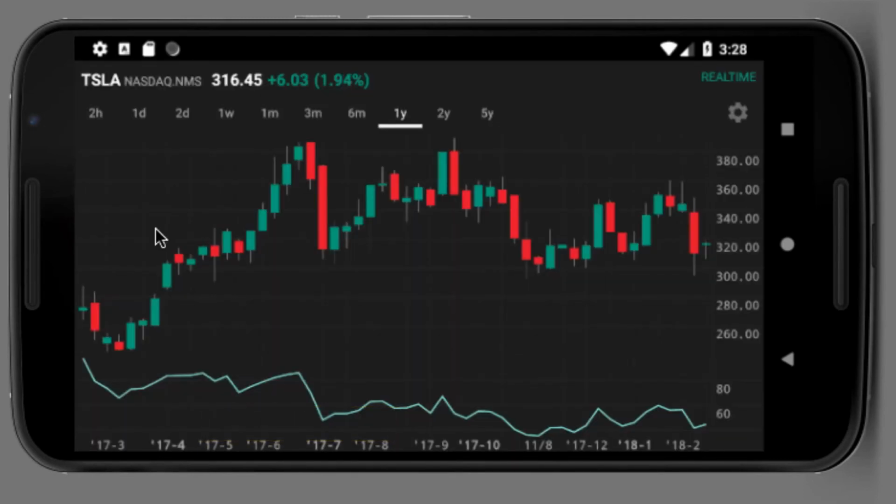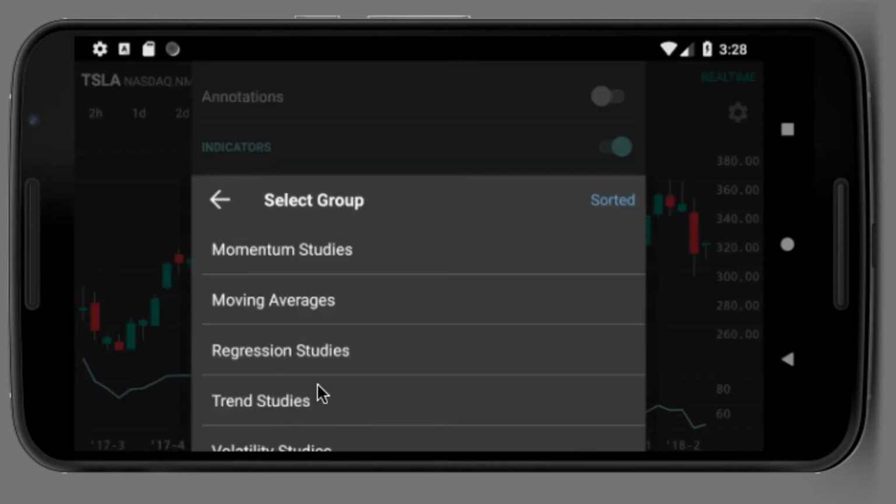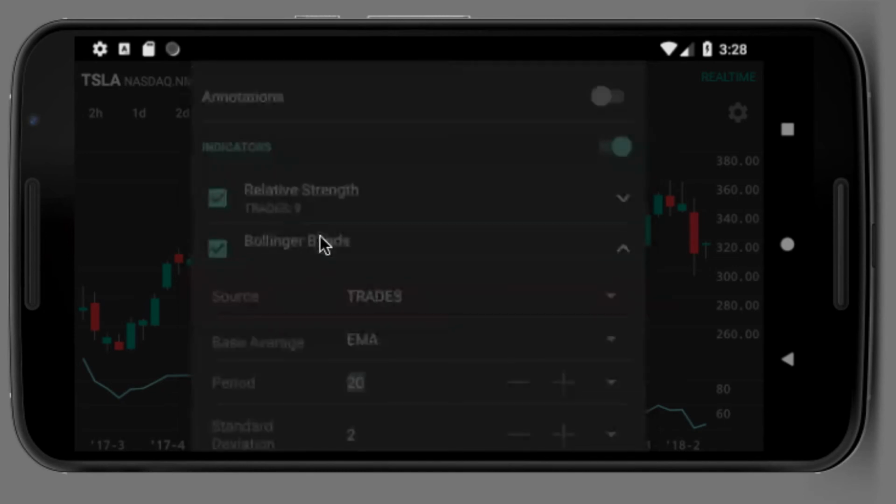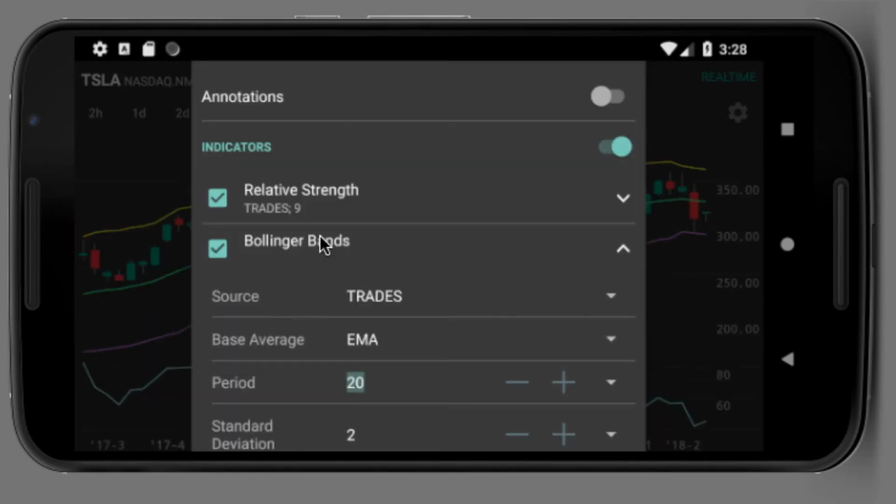At the bottom, you can tap the trash can icon to remove the indicator or tap plus Add Indicator to add another study. In the next example, I'll select Moving Averages. Once again, swipe up to see the different studies for this type. I'll choose Bollinger Bands. Now you will see Bollinger Bands in the Indicator section.